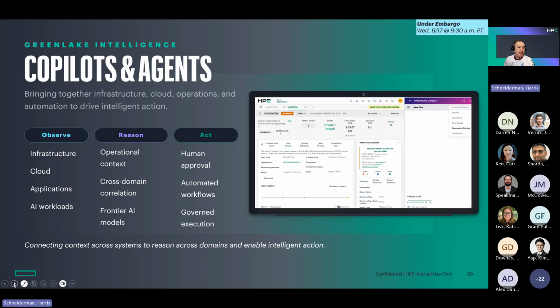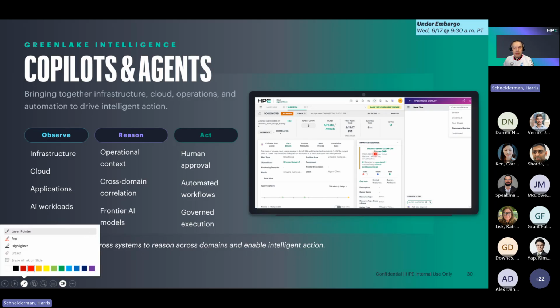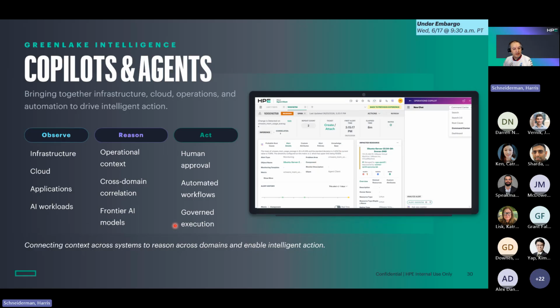Now, this is a view within our platform, within HPE GreenLake, for the copilots and agents. So you can see this is an example. Here, I'll use my pointer. You can see the operations copilot. This is the interface where you can have conversations. And what this is showing you here is there was a warning that we've seen multiple times, that there was some sort of change, and you can see Copilot automatically detects this is the alert, this is what we think the root cause is, and it can link it to knowledge base information, which is very helpful.